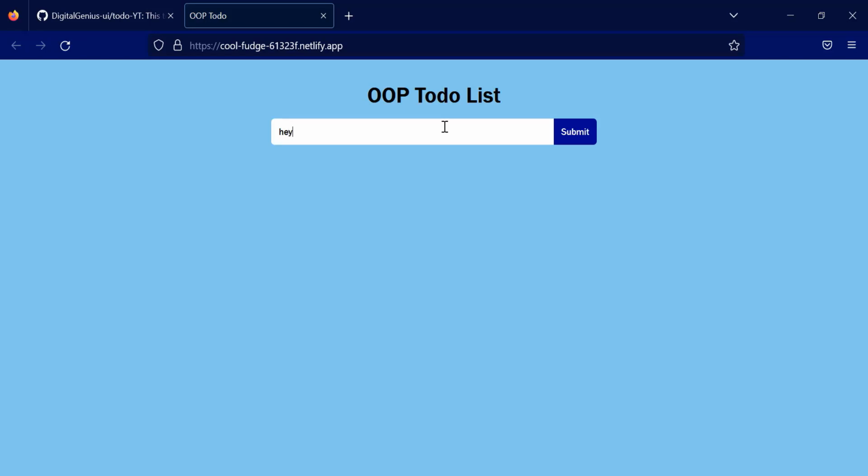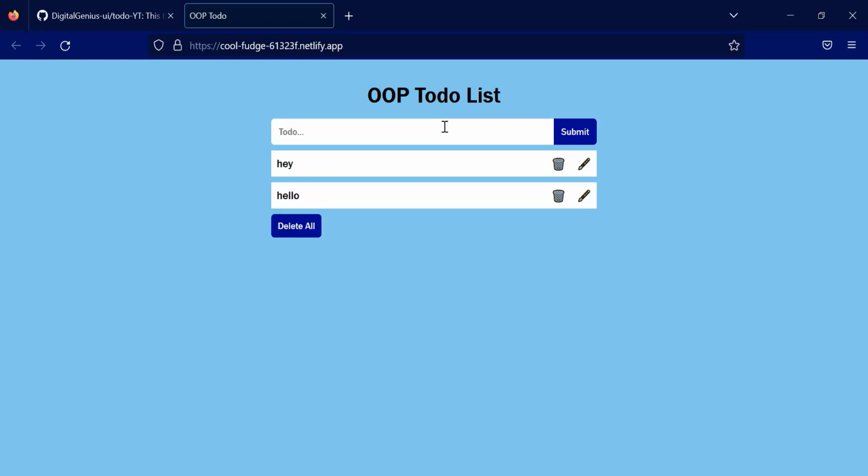If I add a text, I can add that. I can add multiple texts here and I can delete them like this, and if I refresh the page you can see that my texts are still in the browser.